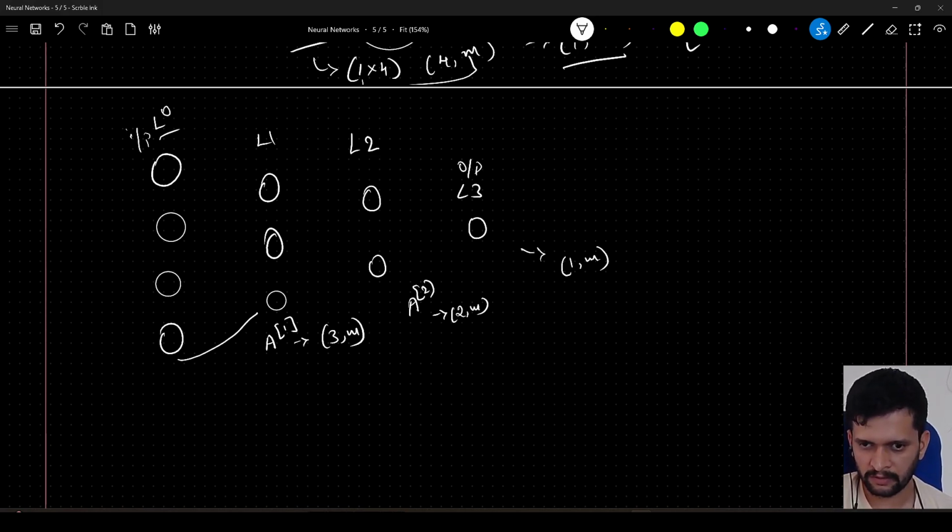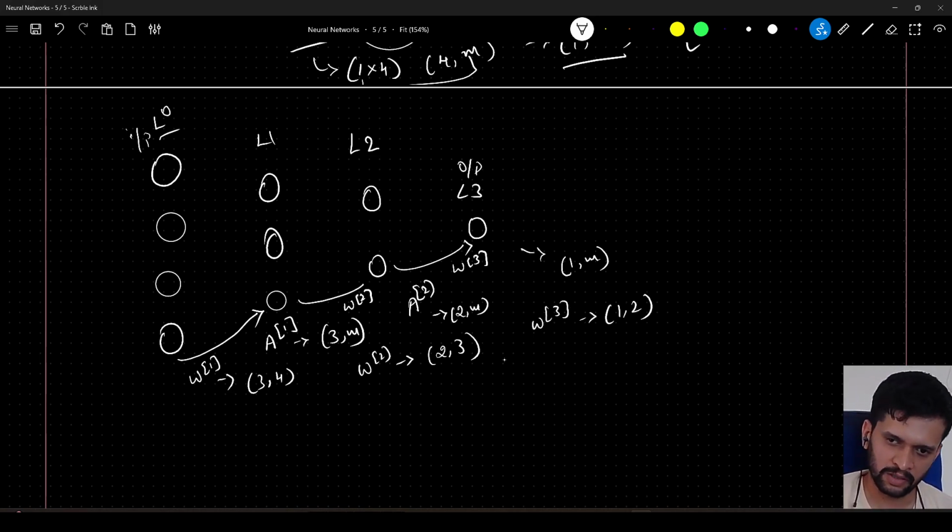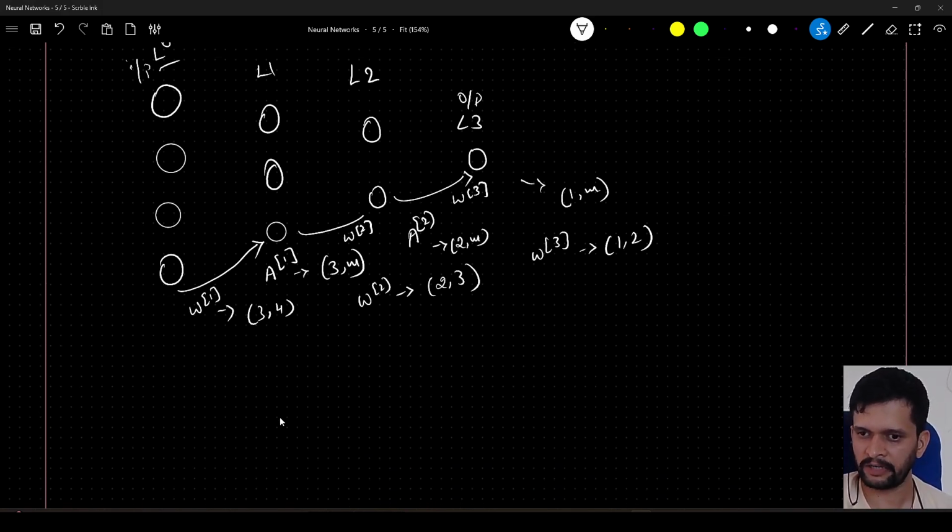And what will the weight matrices be with respect to this? W1 will be 3 cross 4. The weight W2 will be 2 cross 3, right? And W3 will be 1 cross 2. So this is how the weight matrices look.